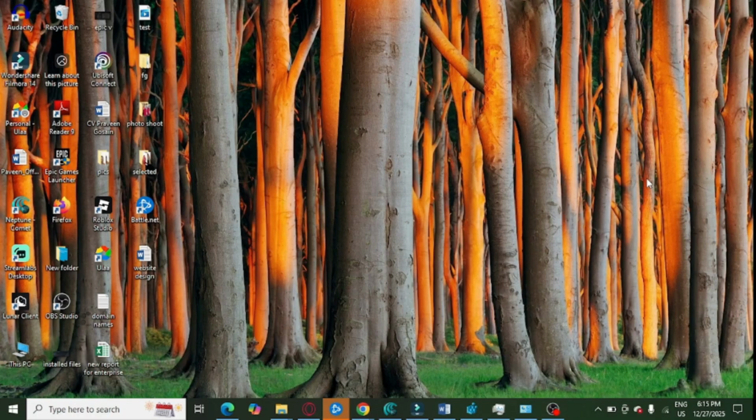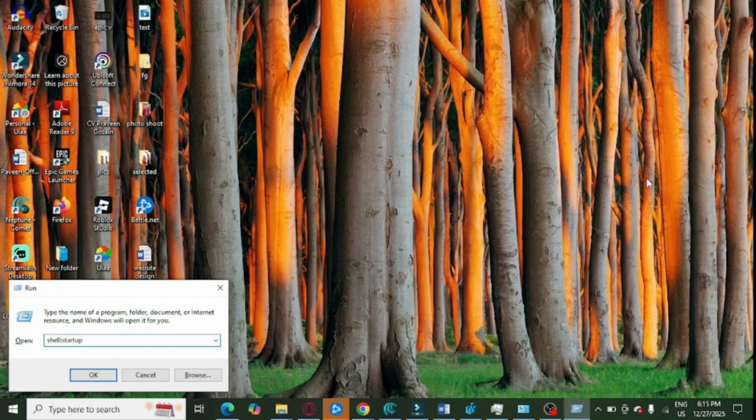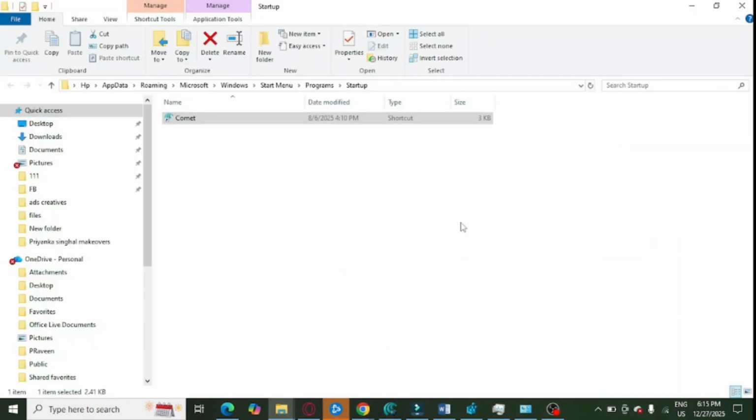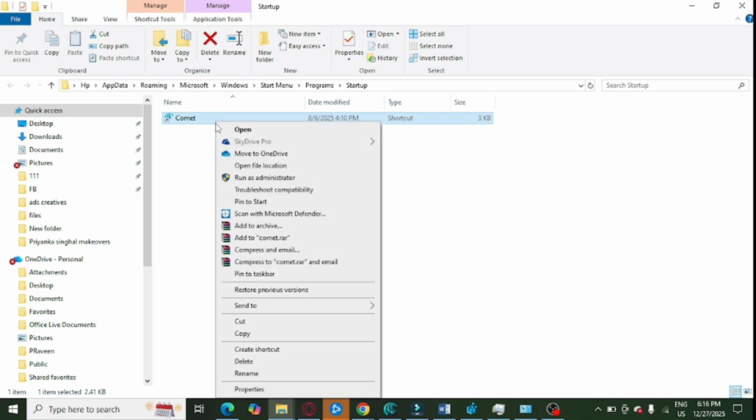For this, first of all, press Windows and R, and here you need to type in this command: shell:startup. I will give you all the steps in the video description as well. And open this. Here, if you find any suspicious app, then you will delete it. This is a startup app. So Comet is one I'm using. Otherwise, you can simply select and right click any suspicious app. You just need to select it and click on this delete button.